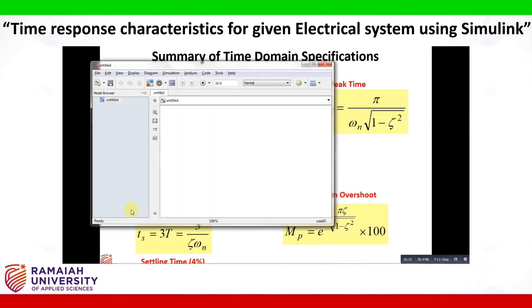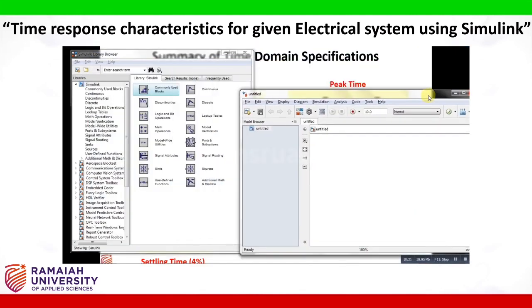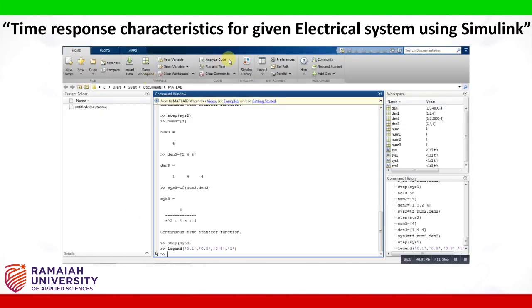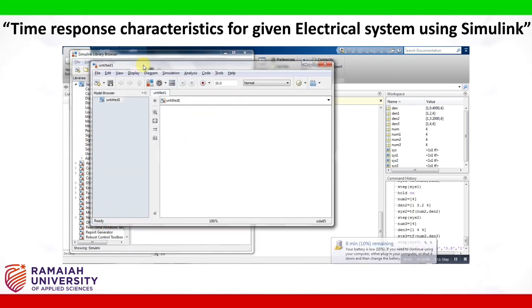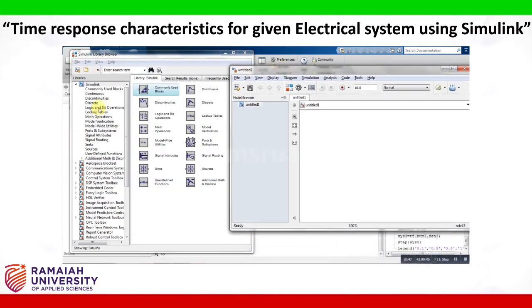Now the same MATLAB code can be written in a script file also. Initially we had written it in the command window. Now we will be developing the same model using Simulink. So for that, open the Simulink model page, and then you will have to click on view and select Simulink library browser. So this is the library browser window. So here there are various blocks available.